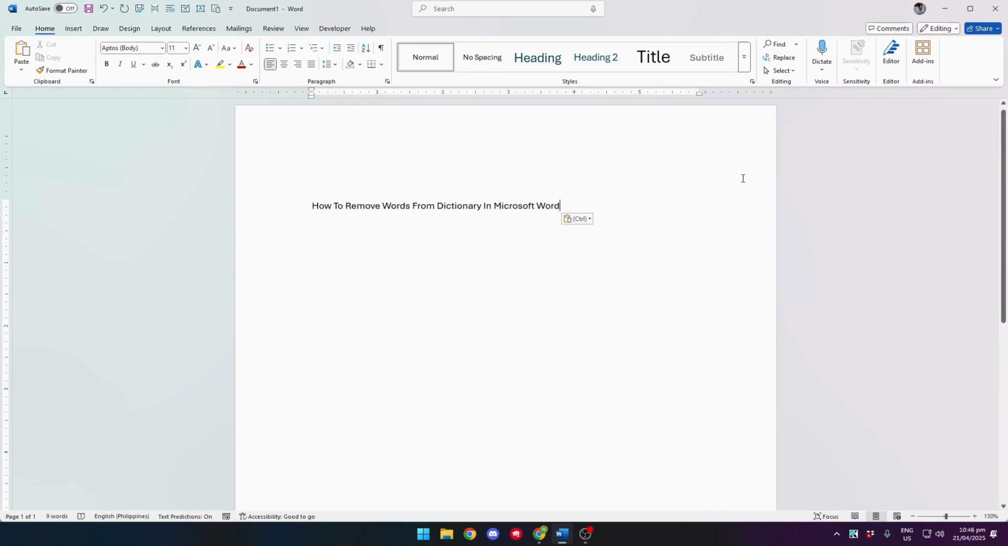And now whenever those words come up, we can see that they are now going to get flagged by Microsoft Word since they are no longer part of the dictionary.